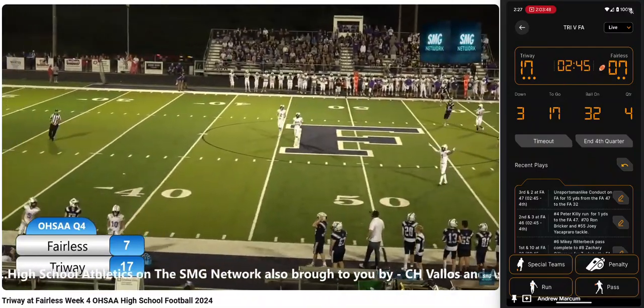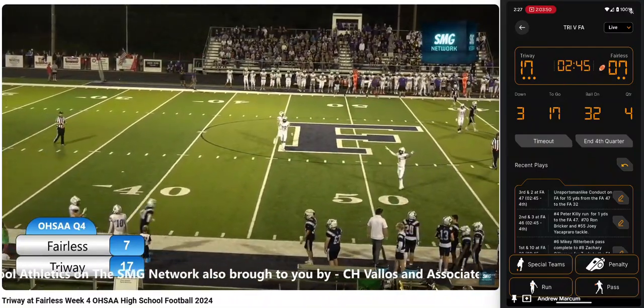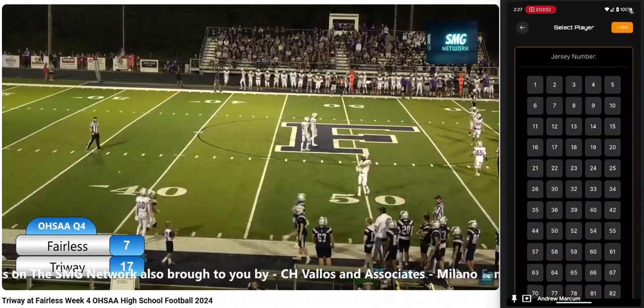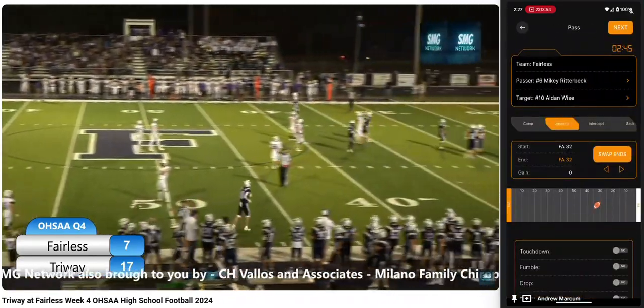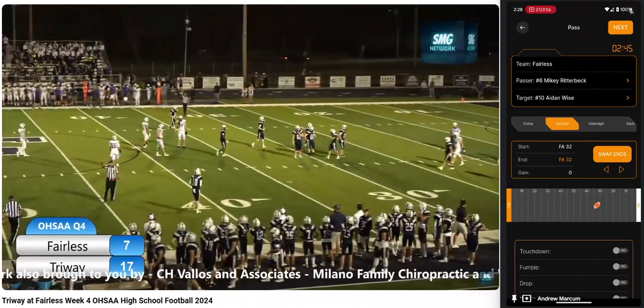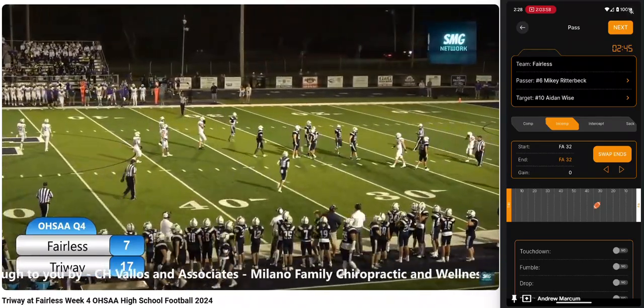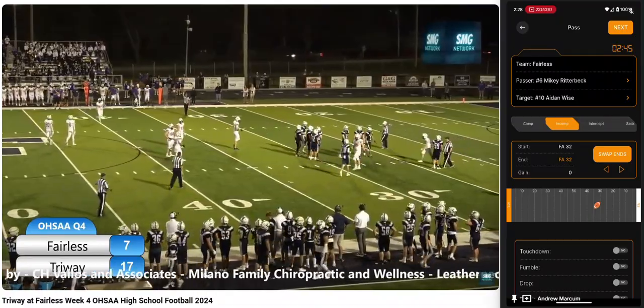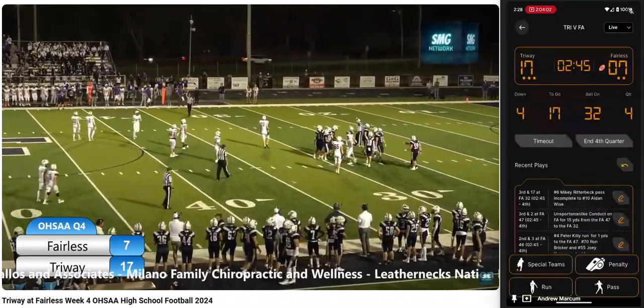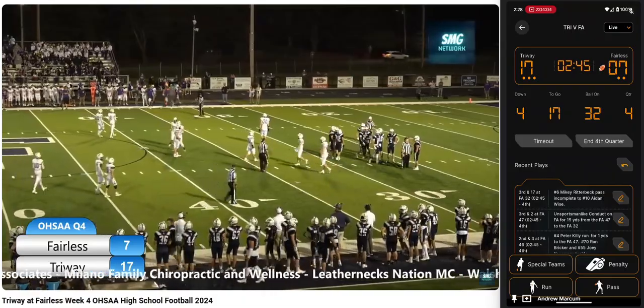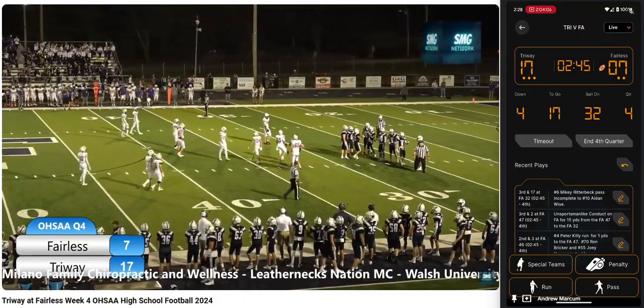Pass. 6-10. Incomplete, excuse me. I don't think the defender got a hand on the ball there. I think it was just dropped. Would have been a good play to make. I'm not going to give any defensive statistics for that play. All right, 4th and 17. Got to go for it here.